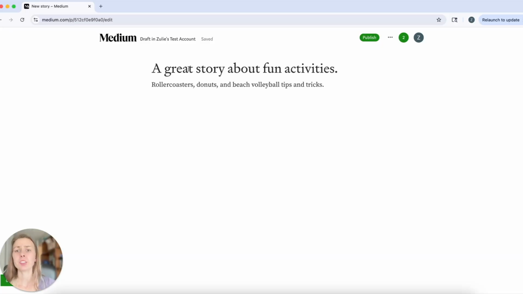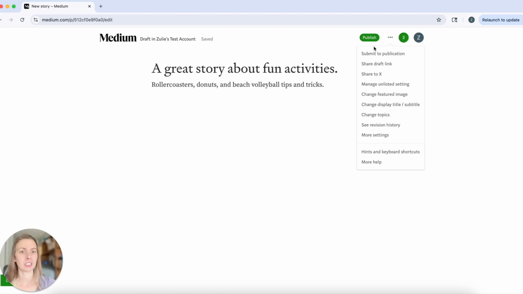We've seen things from the editor's perspective. We've seen things for how writers can submit stories to publications where they're already contributing writers. Now let's walk through what a brand new writer would experience, someone who has not written for this publication before. Here's a great story about fun activities that Zuli's test account has just written on Medium. Now I could publish this just on my own profile, but what if I submit it to a great fitting publication? So now I have the option of submitting to publication.